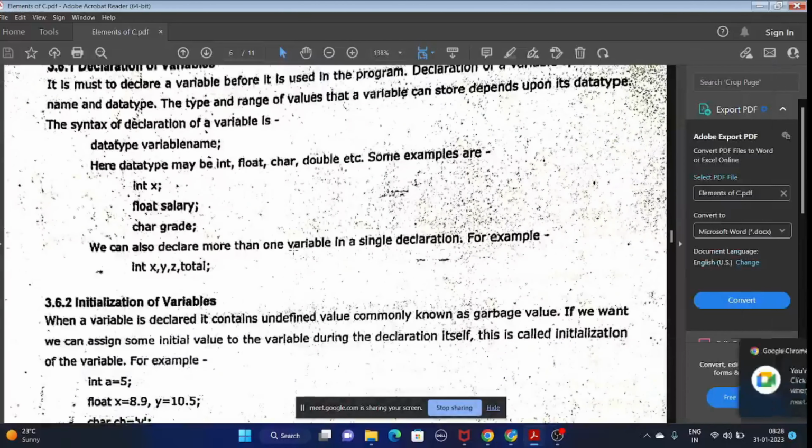So you see here, all these are the data types. Int is a data type, float is a data type, char is a data type. Here again, int is a data type. Now x is a variable, also called in general an identifier. Salary again is a variable. Grade is another variable. X, Y, Z and total, all these are also variables.